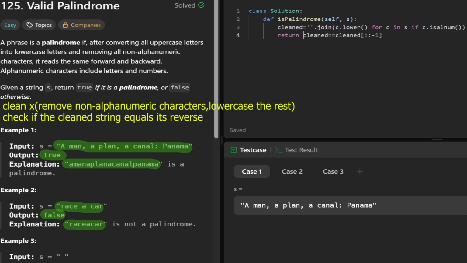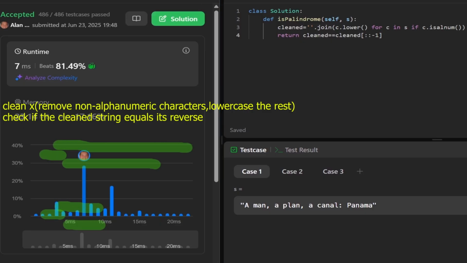Okay, submit it to Leetcode. Boom, accepted, super clean. So what's the key takeaway? The main idea in both problems is this: you convert your input into the right format. Then checking for a palindrome becomes really easy, just compare it to its reverse. This pattern, transform then compare, comes up a lot in string problems.